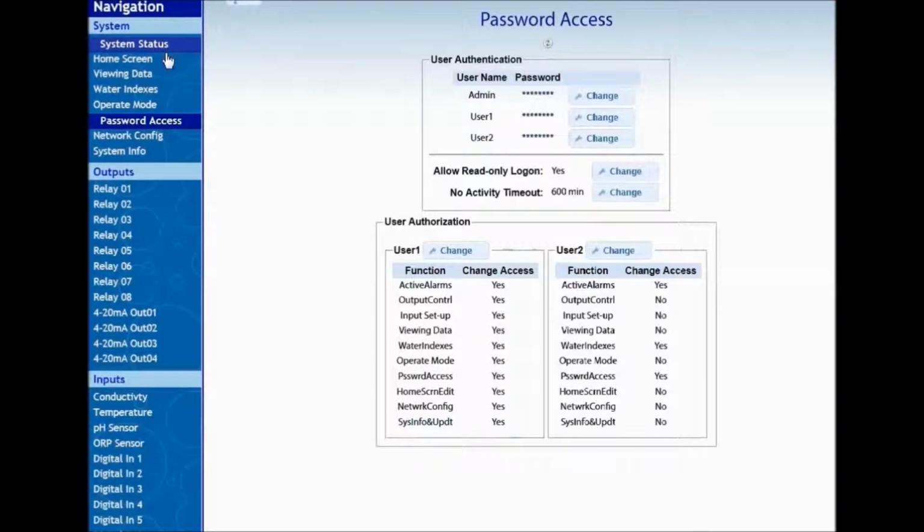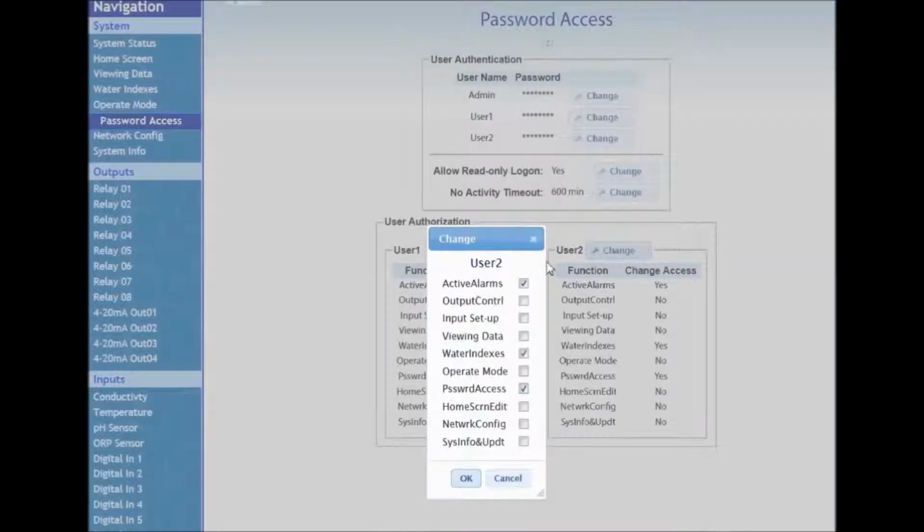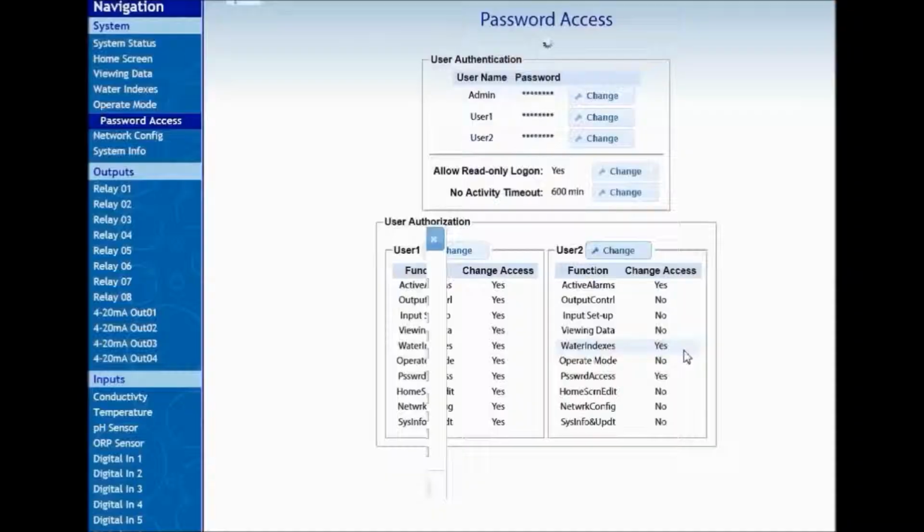You'll notice his change access is set up at the top level menu level. User 2 starts with very little change access, but here what we're going to do is actually turn user 2 into a read-only mode with no control access that requires a password. A lot of flexibility in the system, and we like the security that it provides.